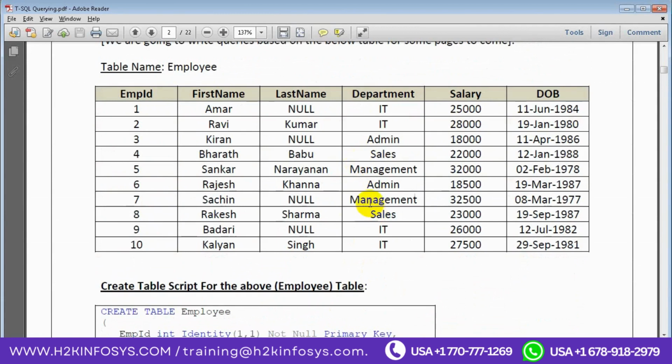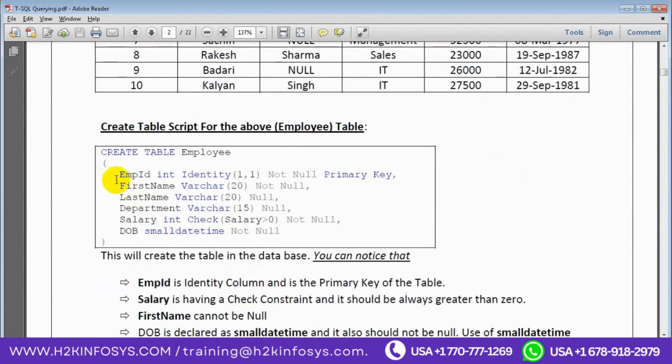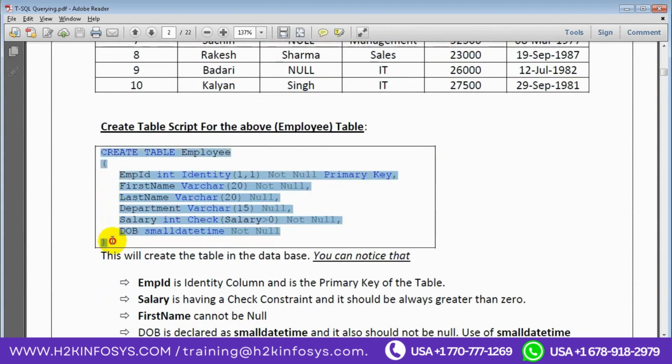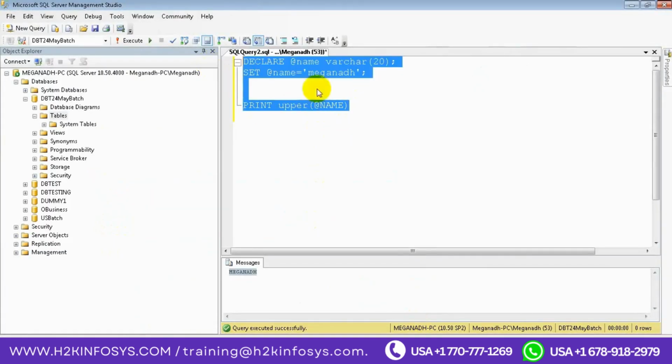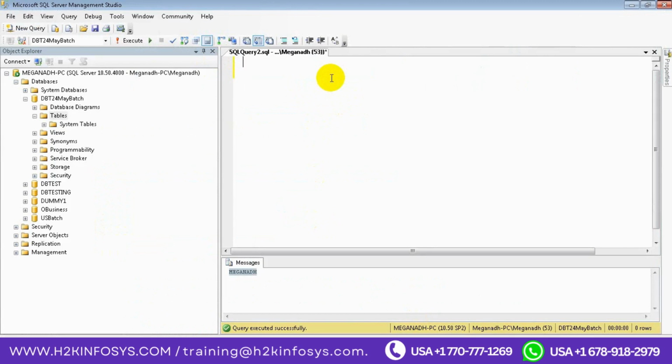Now let's try to create this table, employee. Right click on this, copy this, and go to your SQL Server. I'm telling this because someone asked me a question: what is smalldatetime? So let's try to understand that. Here I declare a variable like this, declare @DOB.